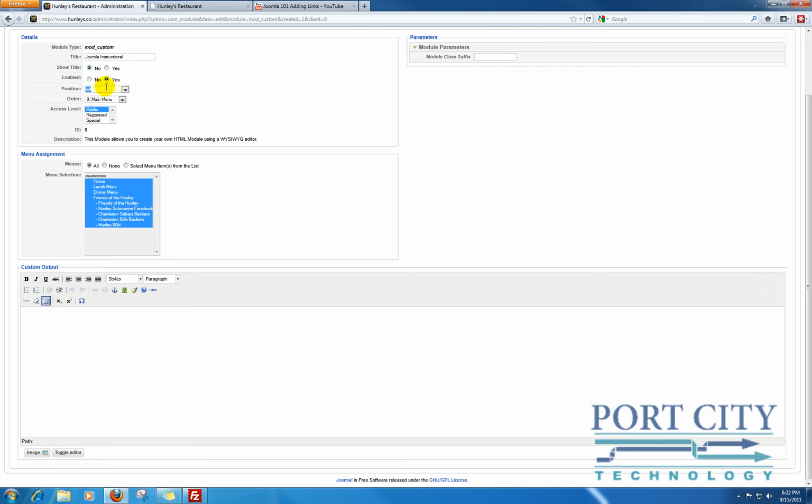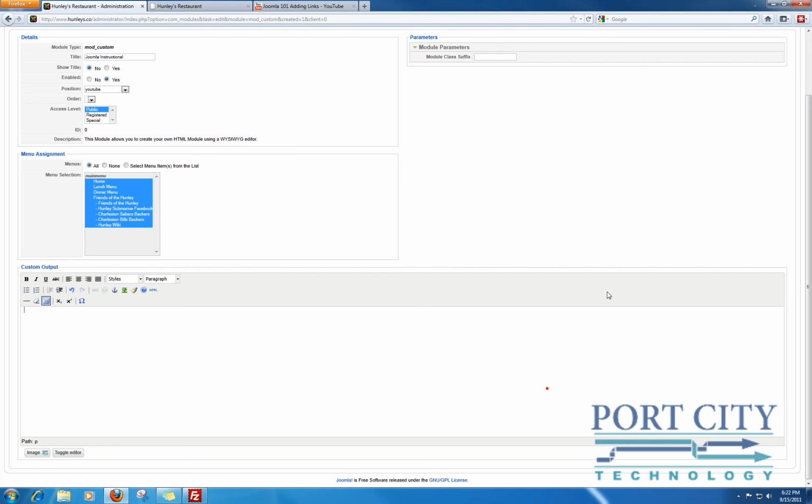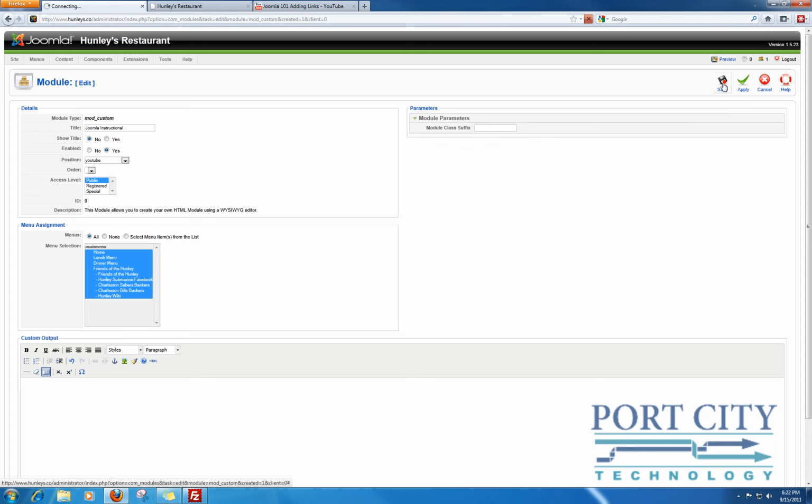Now this is the real trick for embedding modules inside articles. Alright, so we're going to create a new one, a new position here, and we'll call this YouTube. Alright, so make sure, yep. Alright, so we hit save.